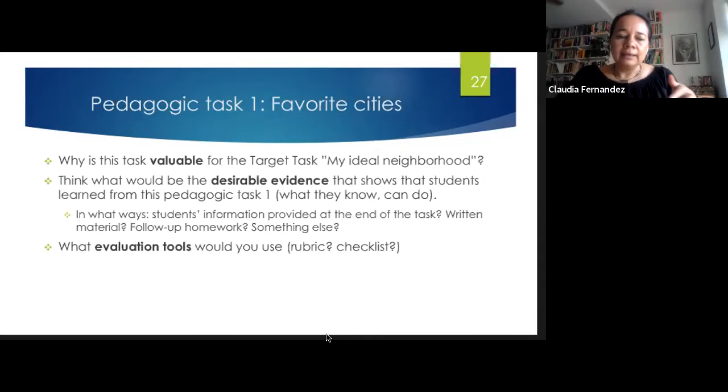And then the evaluation tools, what am I going to use to monitor, to check, right? Is it a checklist? Is it a rubric? How am I going to evaluate that this pedagogic task was accomplished to criteria? Or maybe just a mental note, right? We are very good at doing mental notes, because there are so many things to keep track of. So something that you have to have in your mind is how am I going to evaluate this?